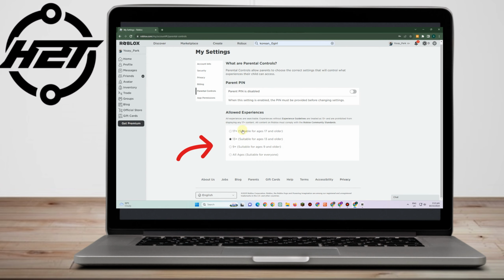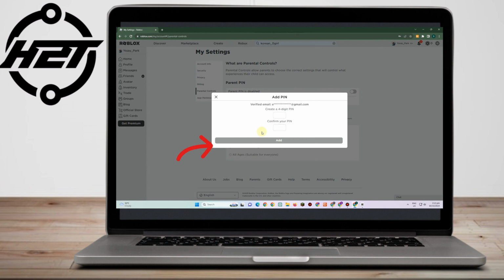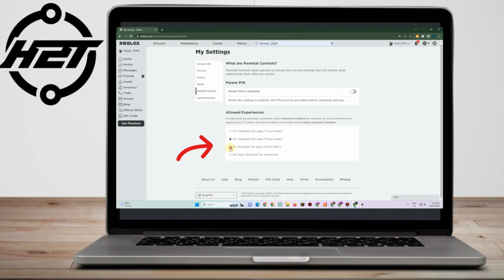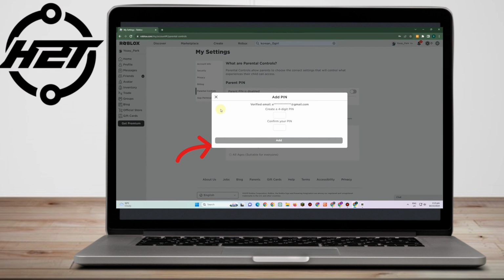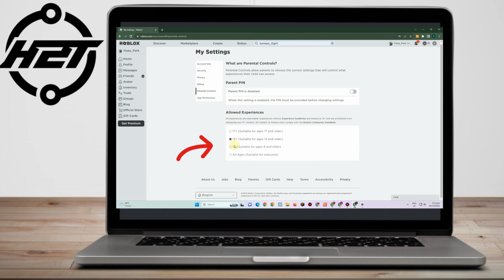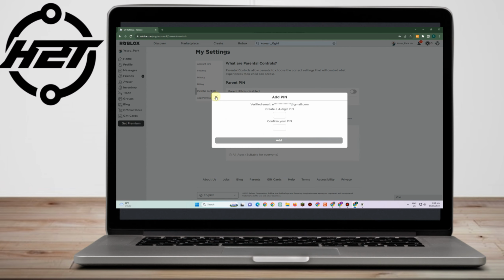And then after that, once this one is enabled, then you can choose here, allowed experiences. If you want your children to play 17 plus, games suitable for ages 17 plus, then you can tap this one. If you want your kid to play just 13 plus games, or games that are suitable for ages 13 and older, you can tap this one. Also with this 9 plus, so if you want your kid to play games that are only suitable for ages 9 and older, you just have to tap this one.